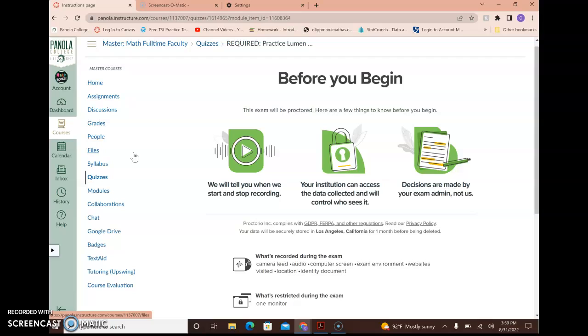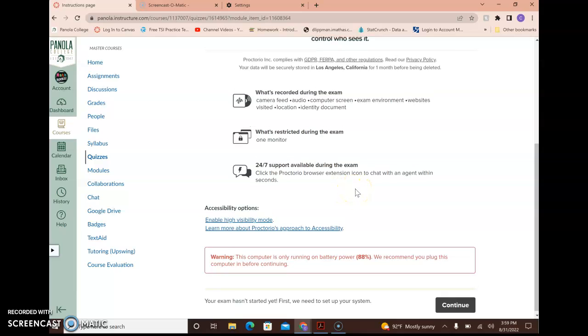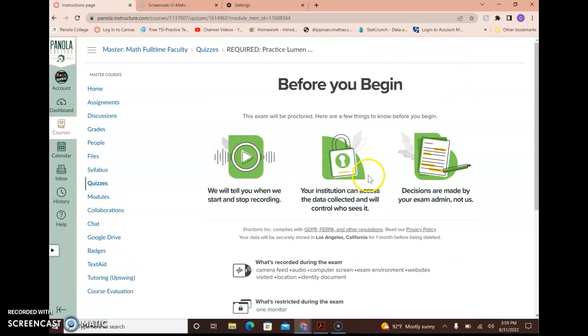But if you don't have it downloaded, there should be a secure exam proctor there that will let you download Proctorio, and from there refresh again and click on the exam again and go through the steps to do Proctorio.